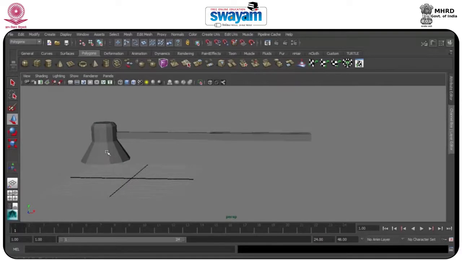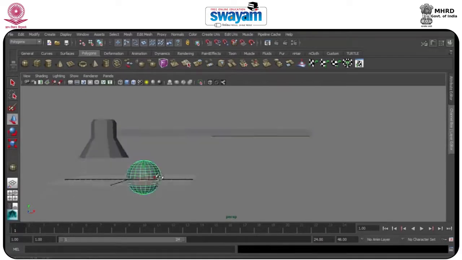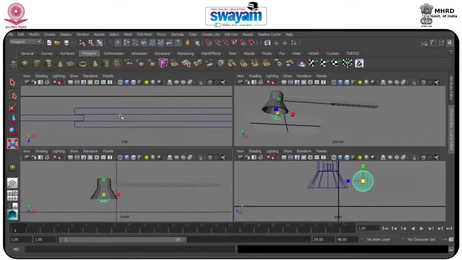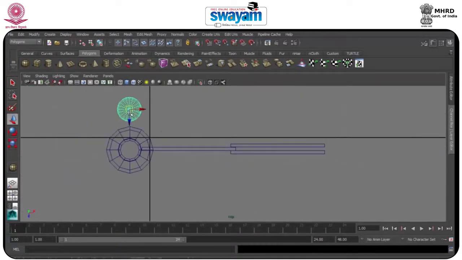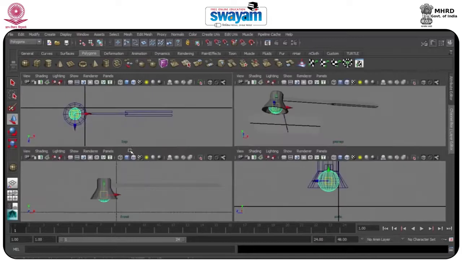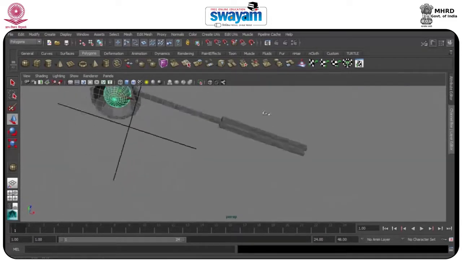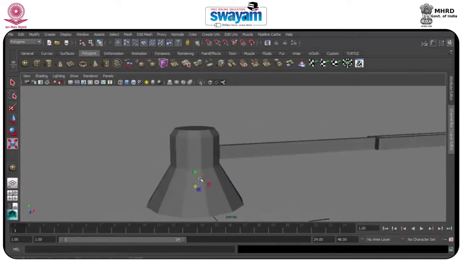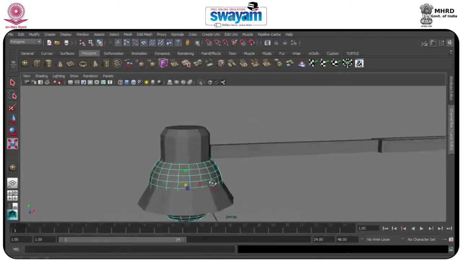Now we'll add a light. This would be the light, so we'll add it somehow over here. I think that's fine. We'll increase its size.